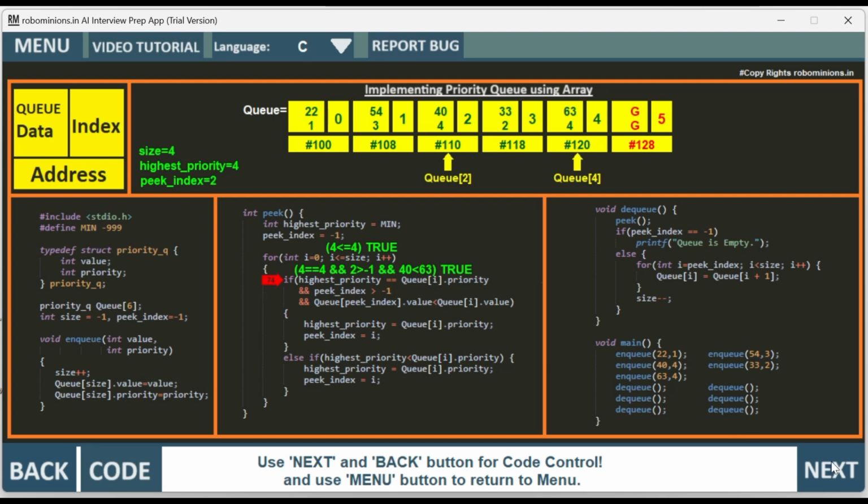So all three conditions with the ampersand are true. So it goes inside the if condition. Now highestPriority equal to q[4].priority. So it is 4, so this 4 remains 4. Then peek_index equal to 4. Okay.